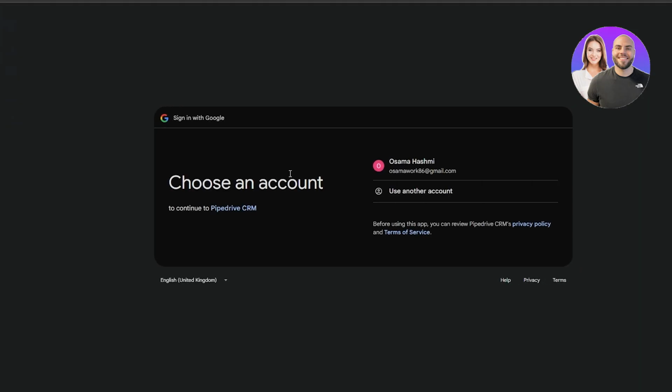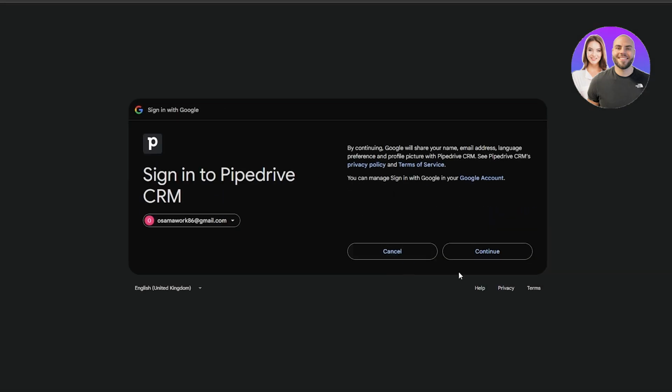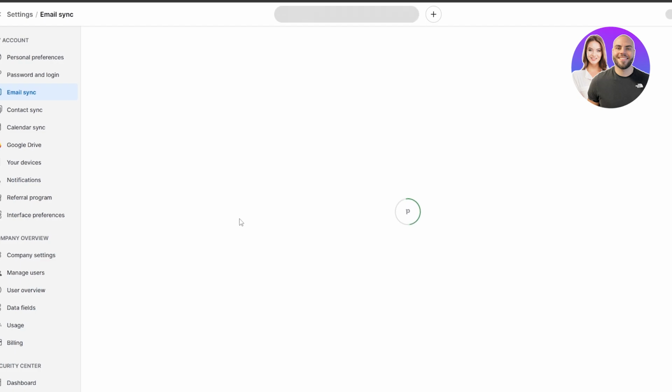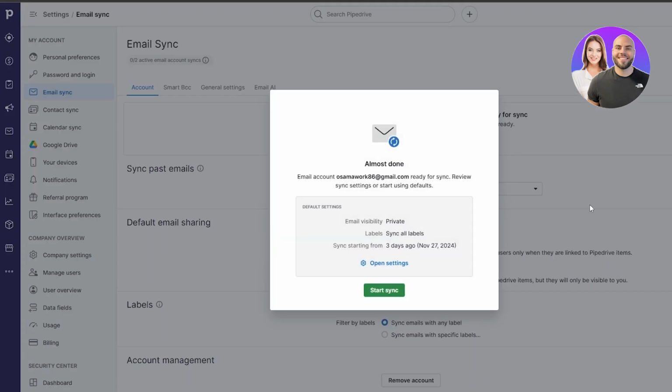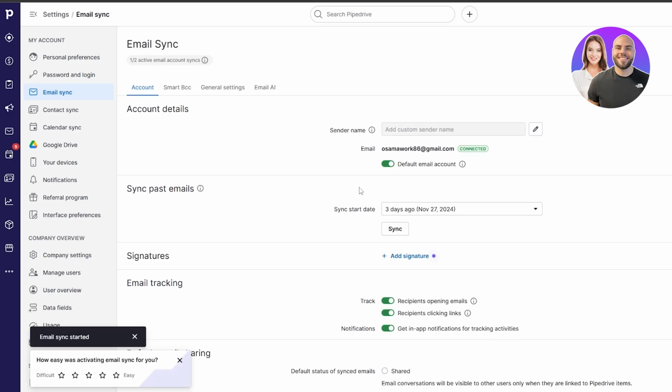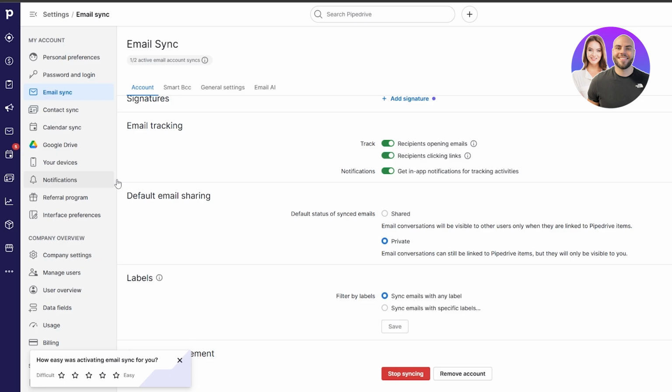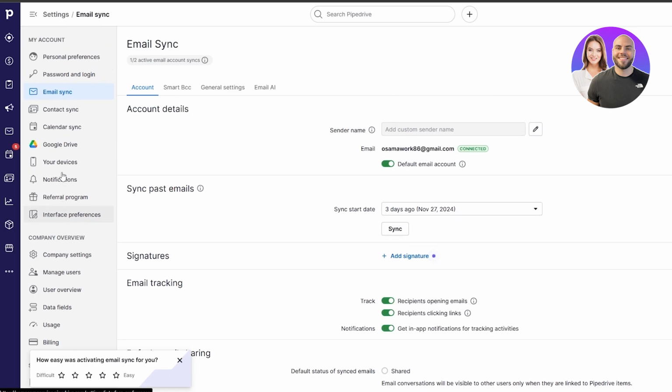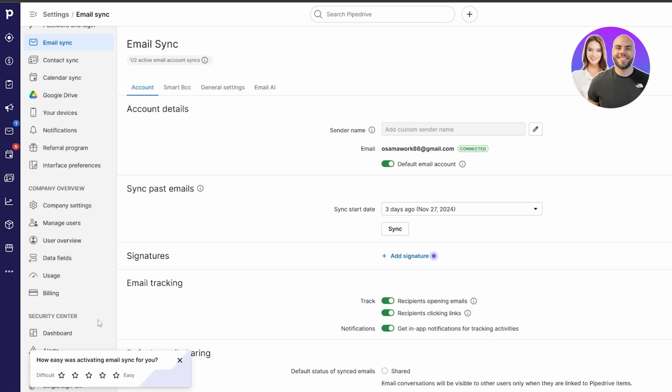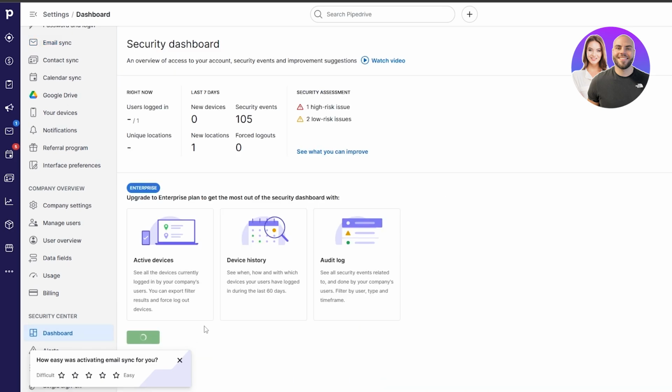So let's go ahead and click on connect email. We can connect this email if we want to. Click on continue. And once we've done that, we should be good to go. After that, we are done. So here you go. We can sync all of our private messages or all of our business messages right here. So we're good to go. So right here, you can see we have a bunch of different options now. On the left-hand side, you can see we've got personalization options. We've got Google Drive, devices, calendar sync, contact sync, company settings, all of the good stuff, right? And this is going to be the dashboard right here. This is the security dashboard, you can see, but yeah.